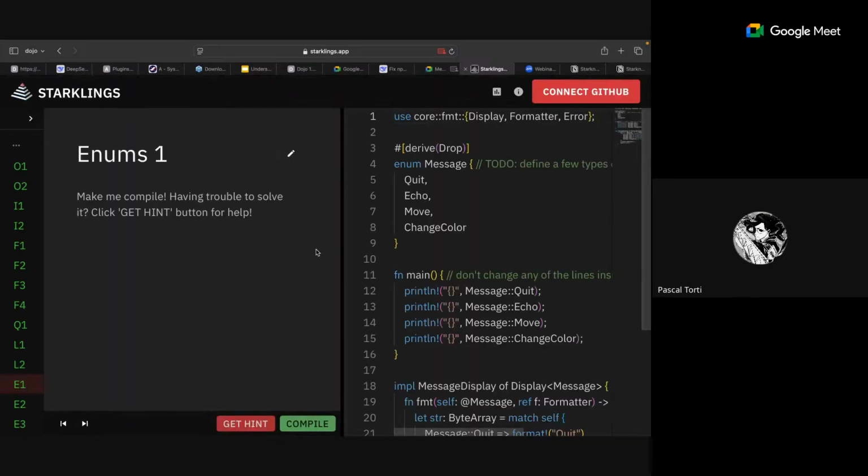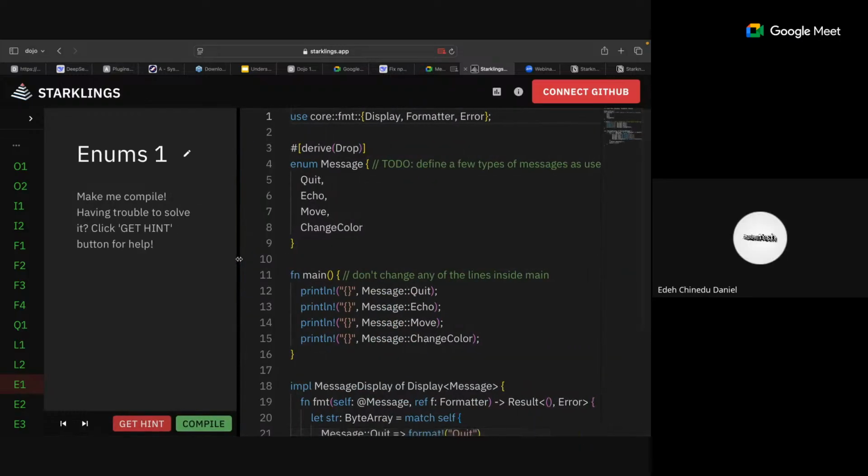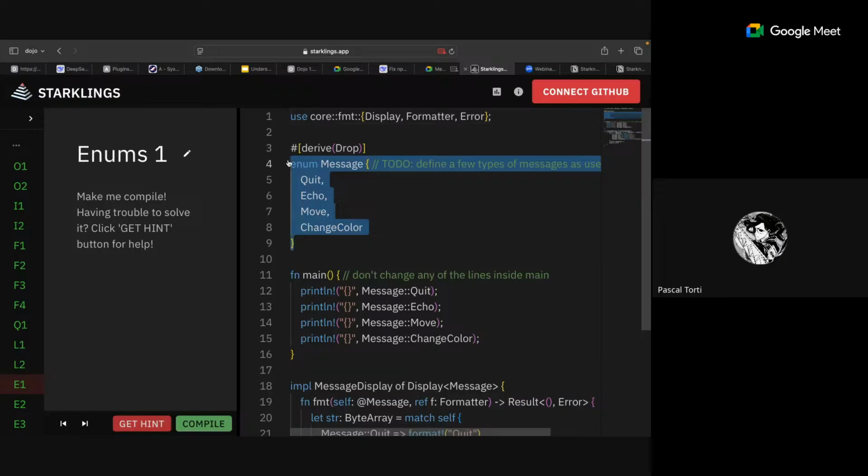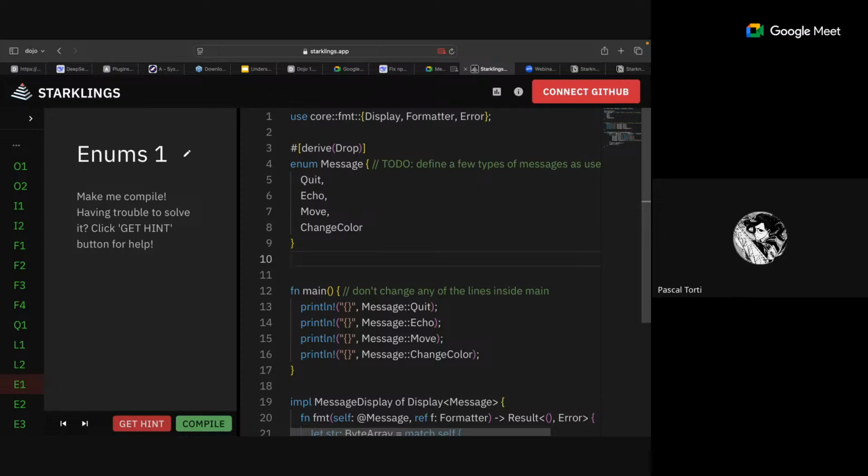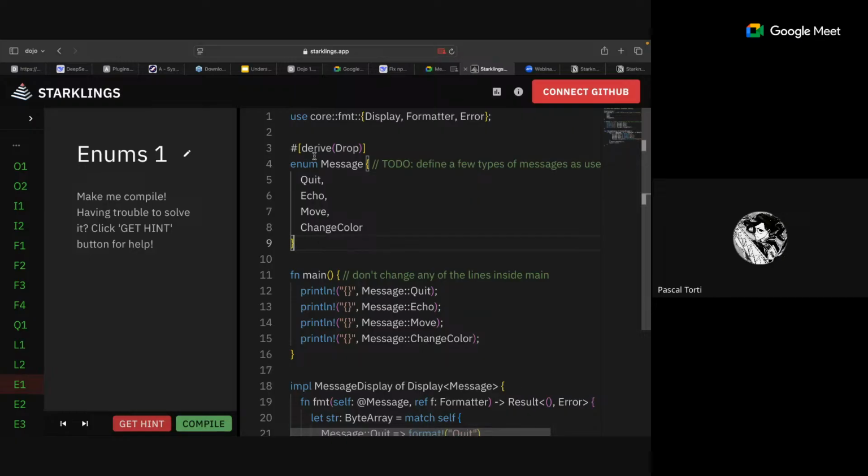Enum is used as an object, like a JavaScript object. In JavaScript they use enum too, but they don't use it as an object. You did something like message dot fix. I know they don't use it as an object, they just define it.